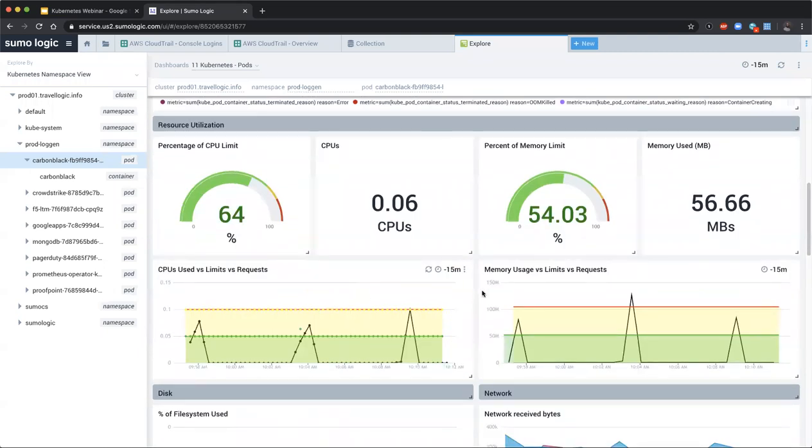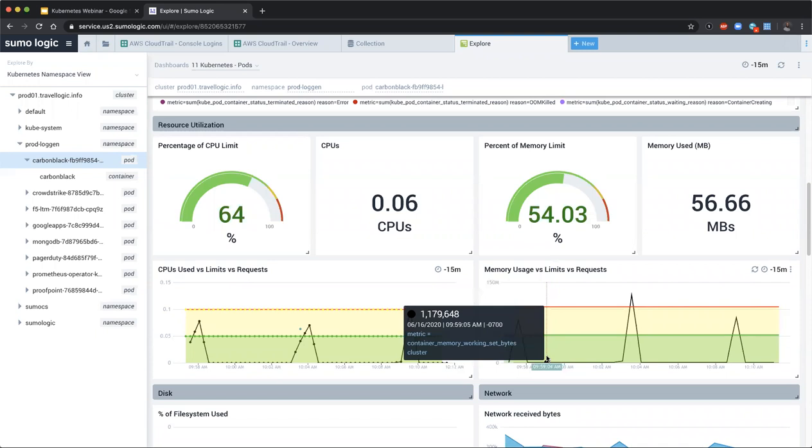I'm going to scroll down to different panels. Here in this panel, we're seeing the memory usage, but also the limits. As you can see, this black line at the bottom is how much memory is being used, and the red line is the limits. Like I mentioned earlier, we're pulling all these metrics automatically, so no need to statically put in the limits and usage.